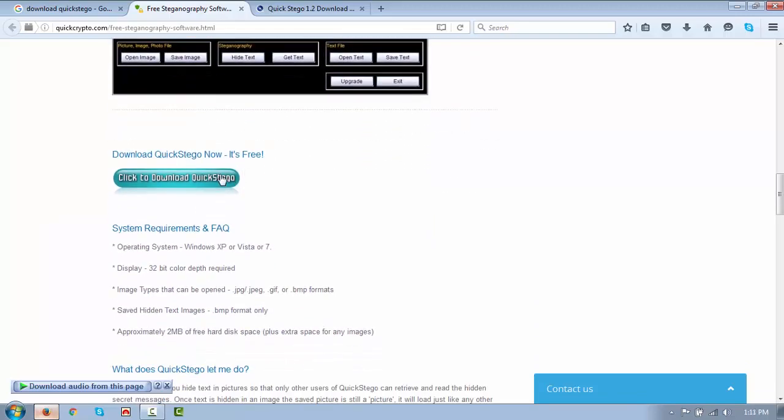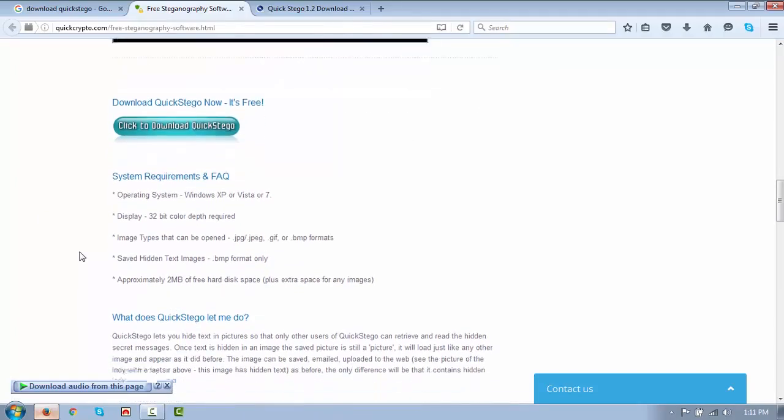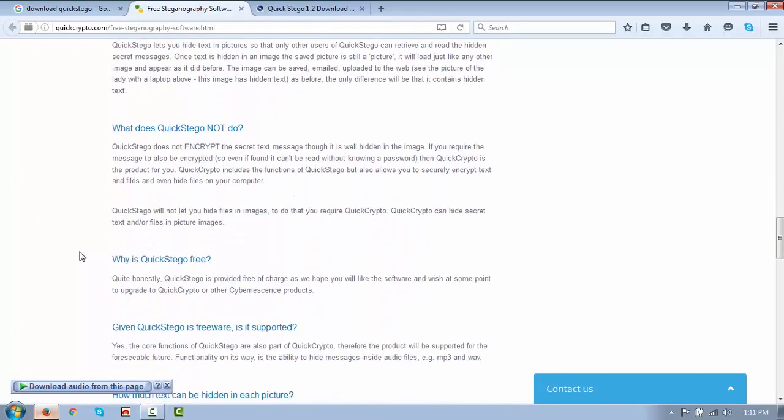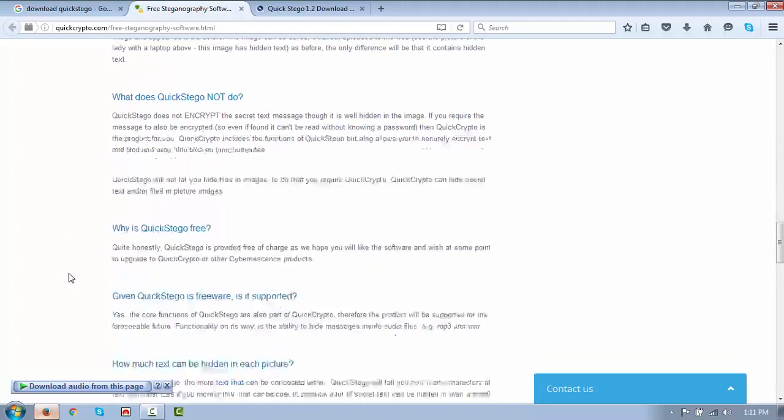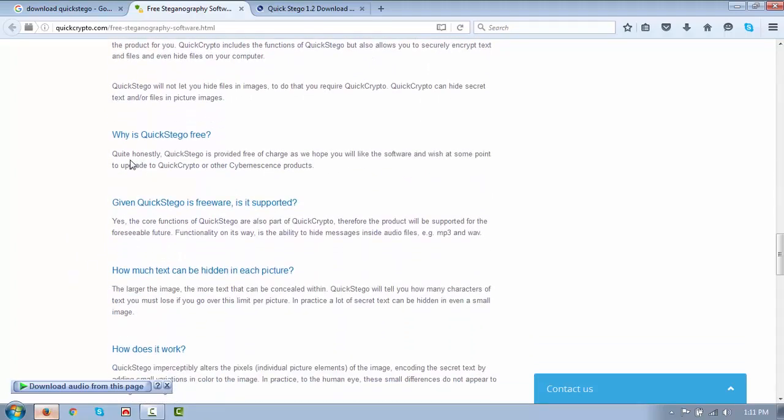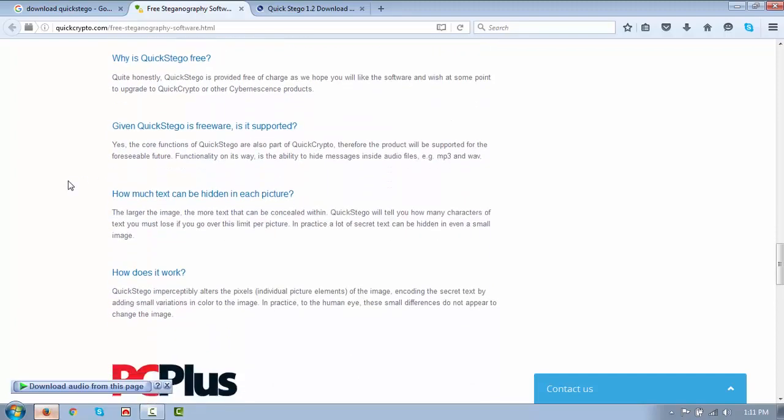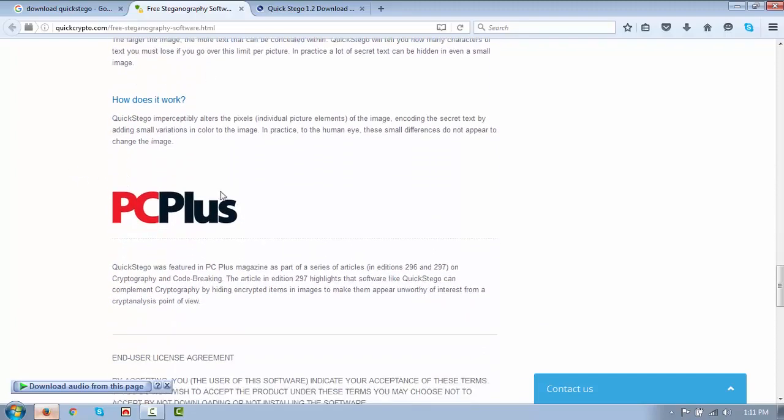So you can download it. The system requirements, what to do, what not to do, and why it's free. Quite honestly, QuickStego is provided free of charge, as we hope you will like the software and wish at some point to upgrade to QuickStego or other Cyberscene products. Okay, how does it work?